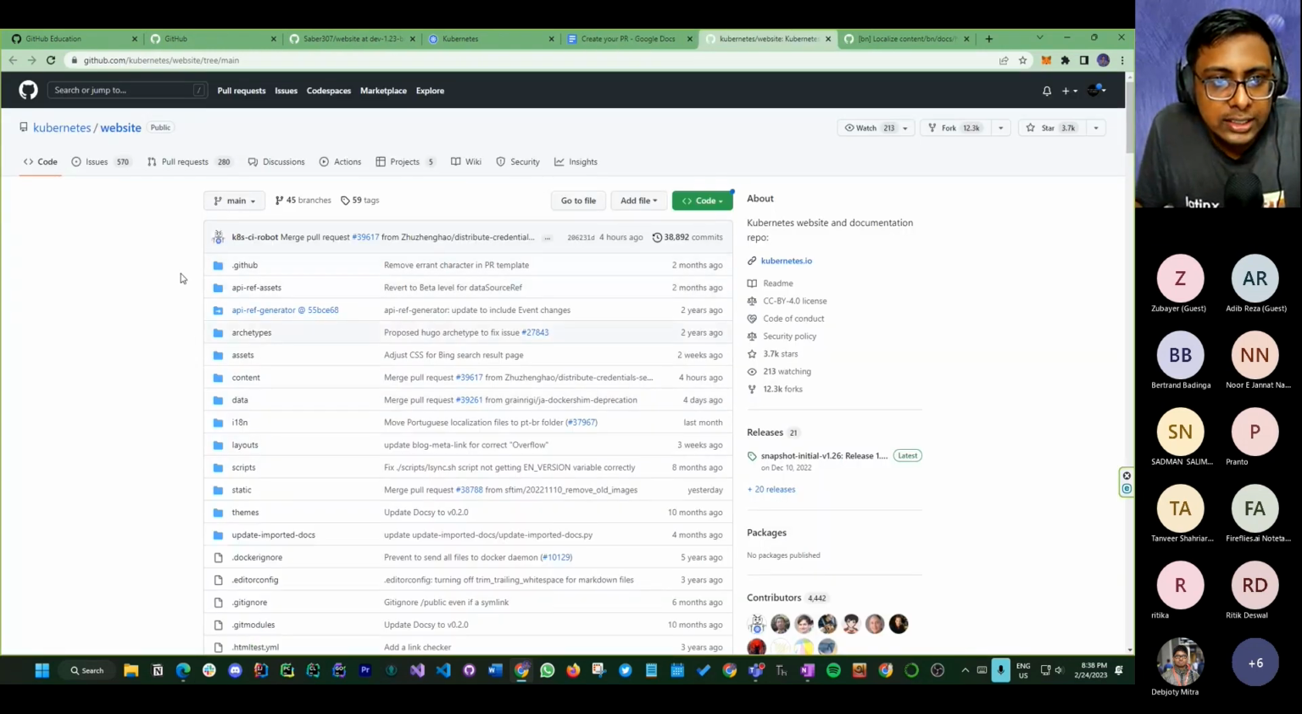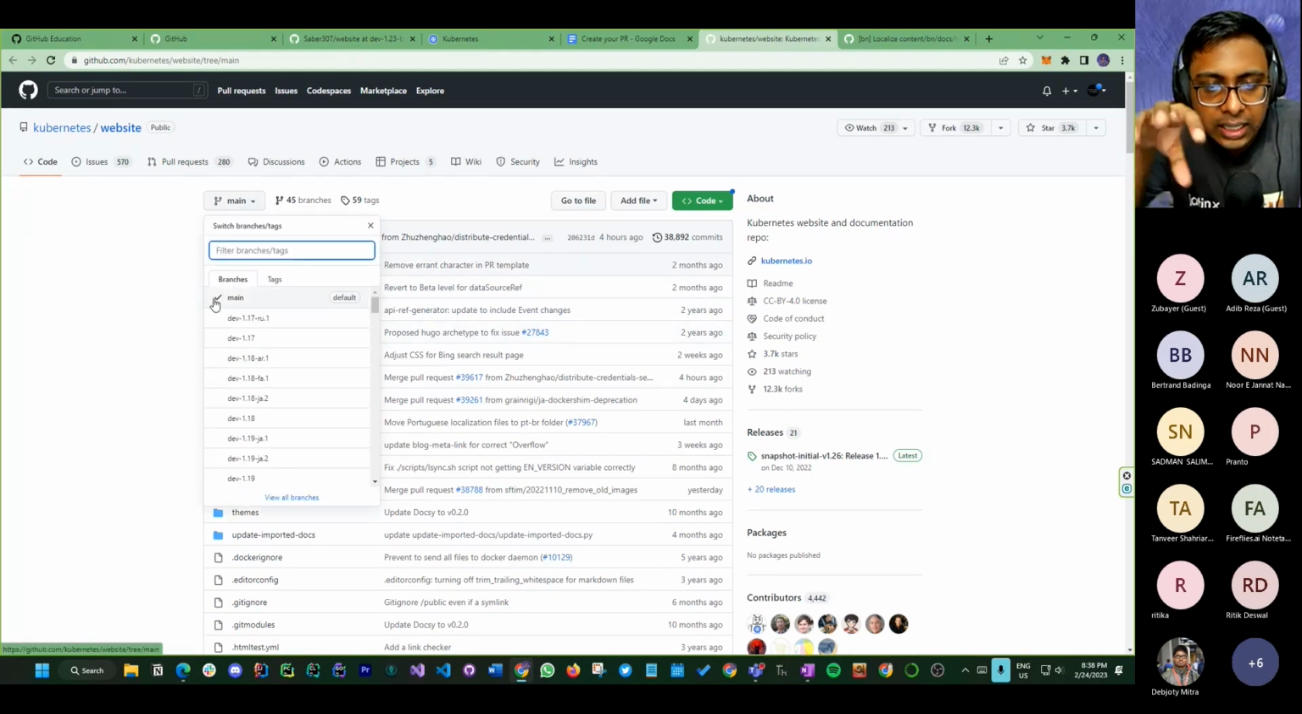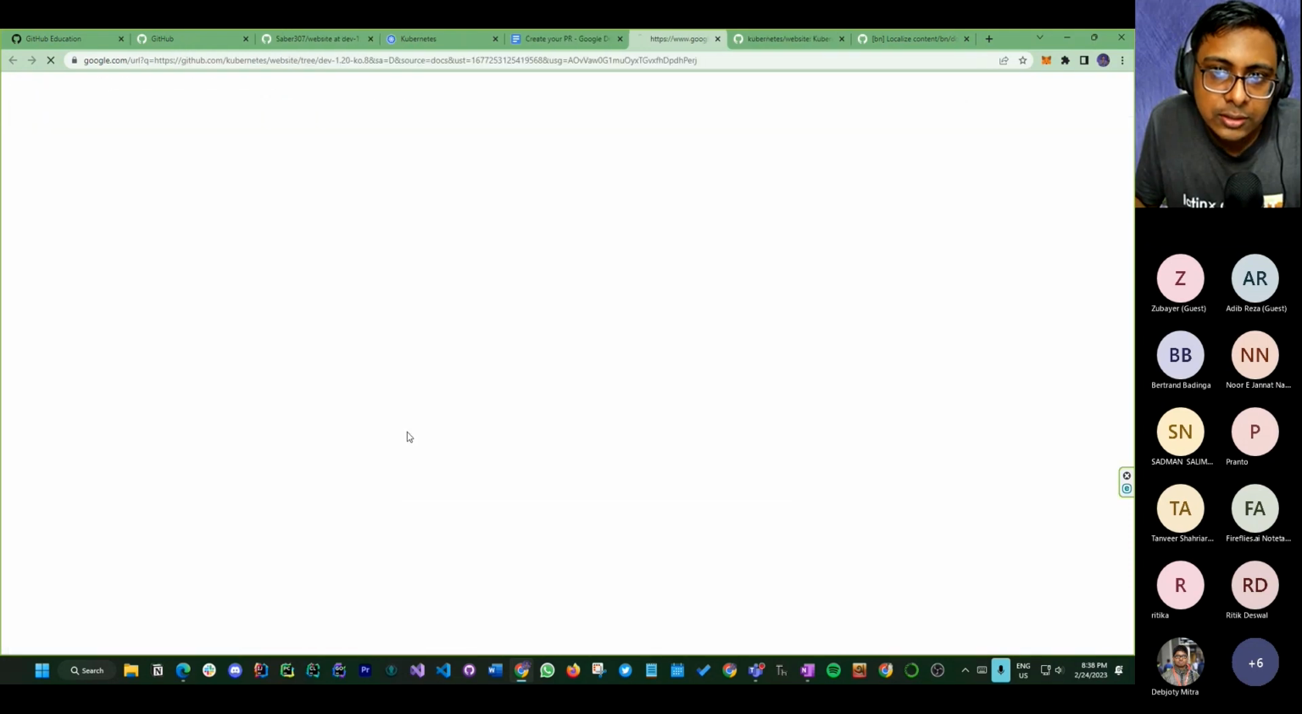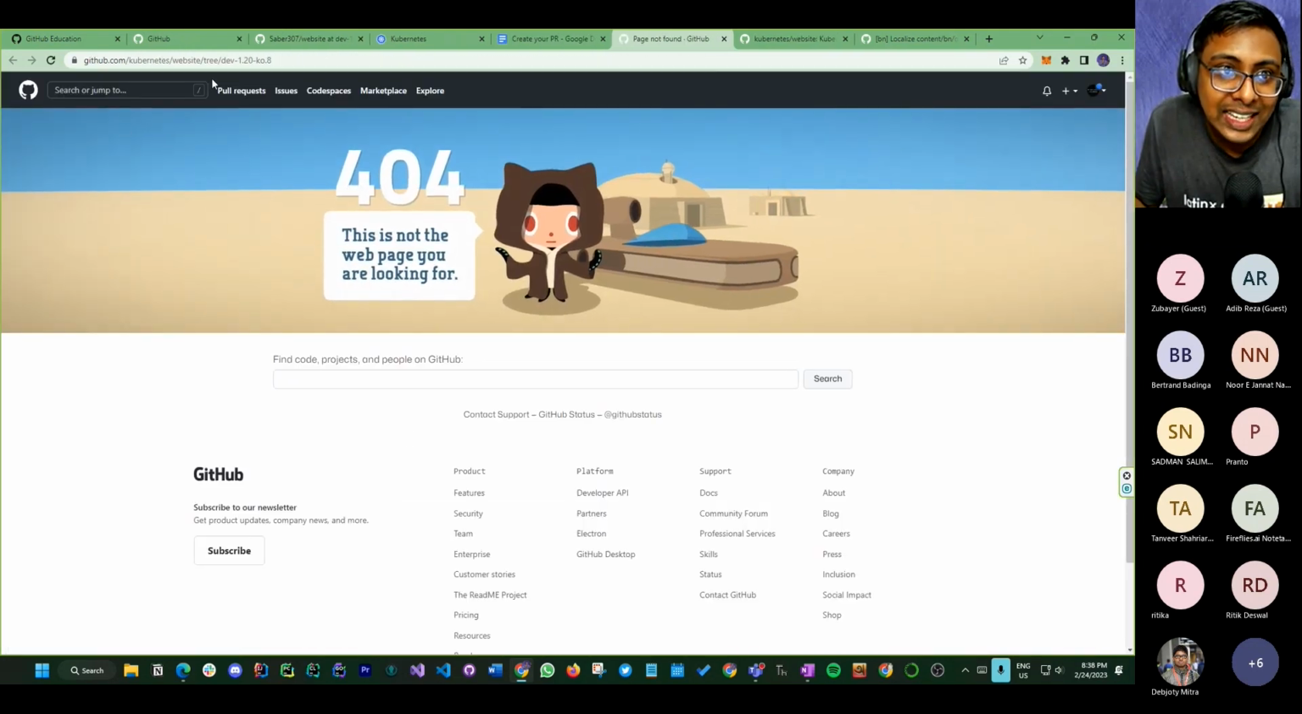Okay, so you can see here into the main, and for the main, all of the content on the main branch is for English, because all of those are in English, right? But other branches are for other languages, right? And this one carries all the code for Korean pages. So it has been deleted as well.